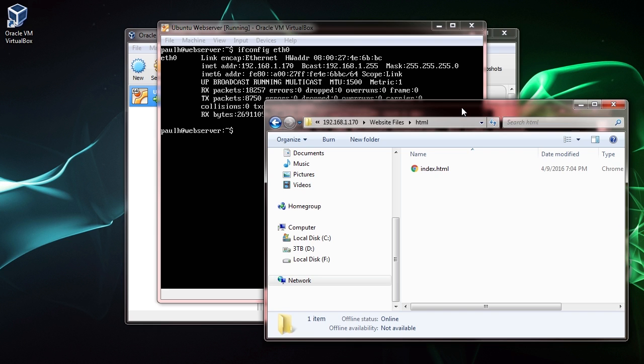Okay, so now we can see the Samba file share is working. We can access all of our files, and we're good to go.